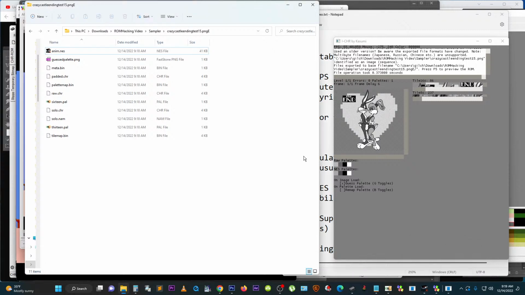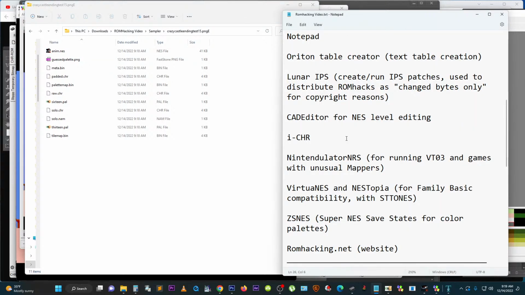Yeah, so I'm going to close that. That's i-CHR by Kasumi, which can translate an image or also an animation. It was originally designed for animations. I just use it for more basic stuff, which can translate an image into an NES ROM, which can be very helpful.